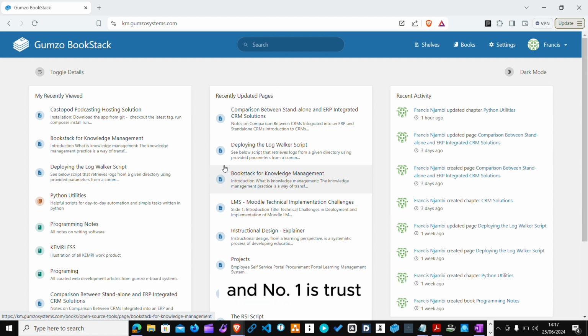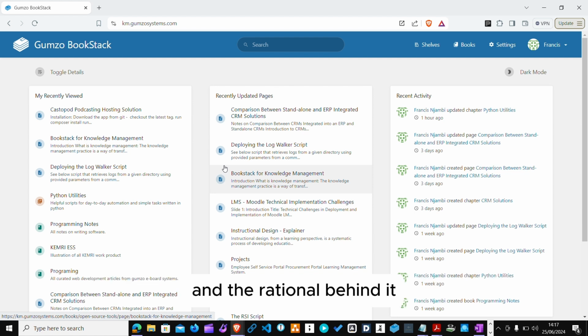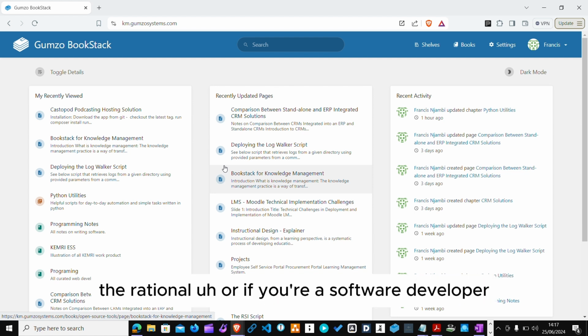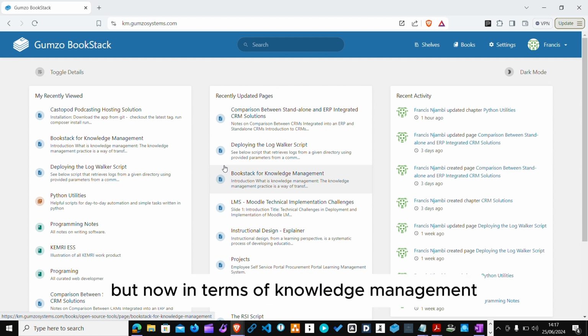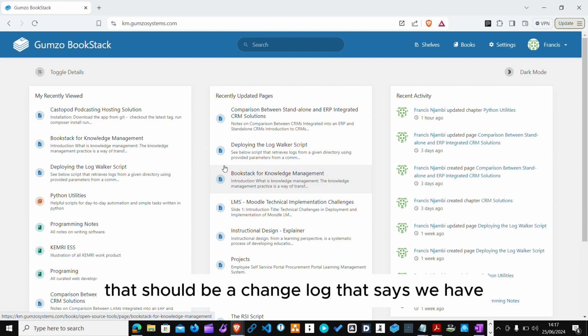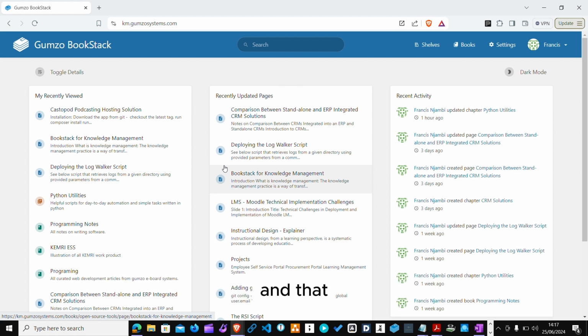Number one is trust. Users can see when content was updated, by whom, and the rationale behind it. If you're a software developer, the rationale is usually a commit message. But in terms of knowledge management, that should be a change log that says we are making these changes because of this and that.